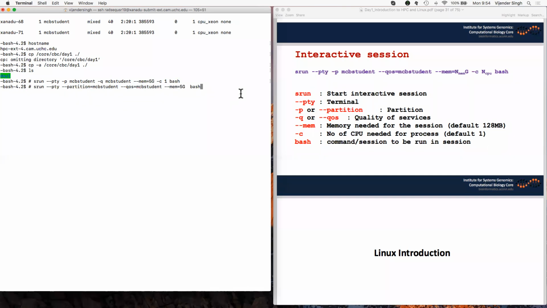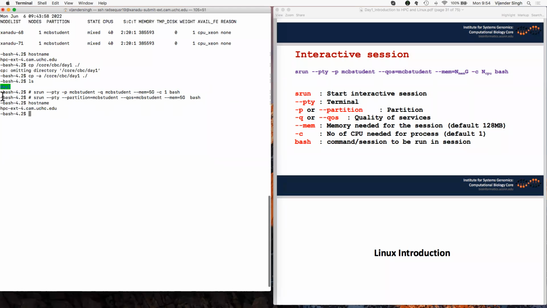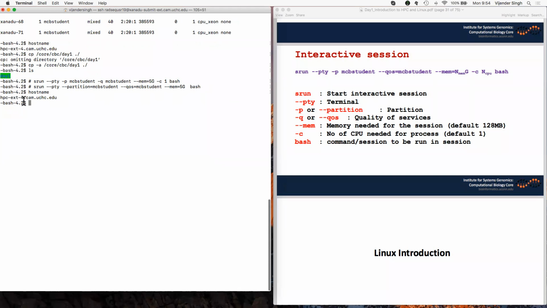Either of these commands is going to give us an interactive session. So let's see where we are first before we start the interactive session. I say hostname. So I am on the submit node, HPC ext4. Let me start one of the interactive sessions. I'm using this command and copy and pasting it here.